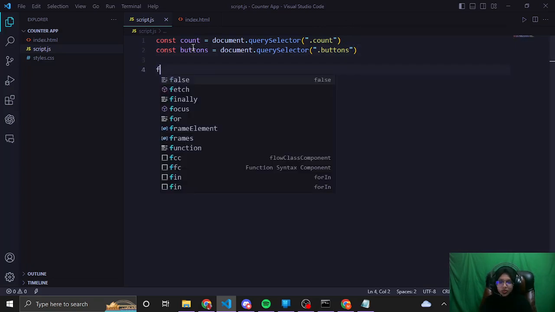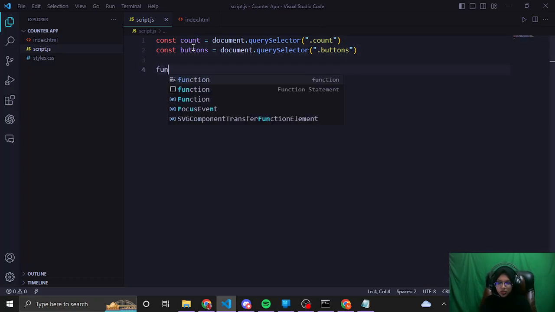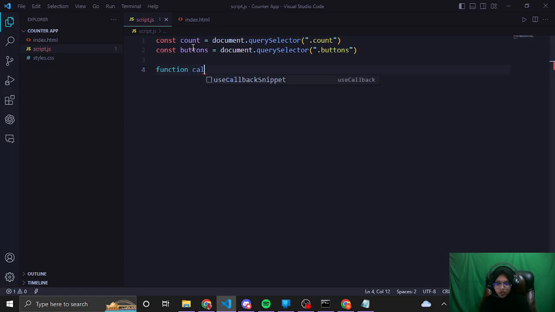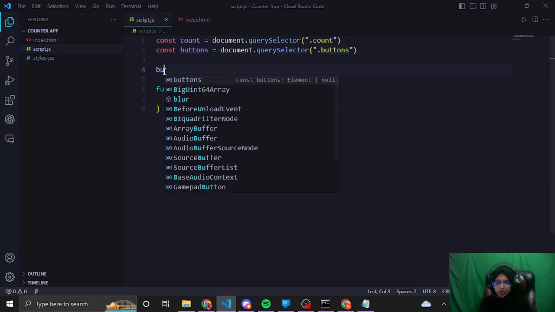Alright. Next, we have to create a function which will do all the calculations for us. Function, and let's name it calc. Alright. Now we already made a function. Now we have to tell our code when this function is gonna get called. We have to call it when we click on these buttons. So we have to add events on these buttons.